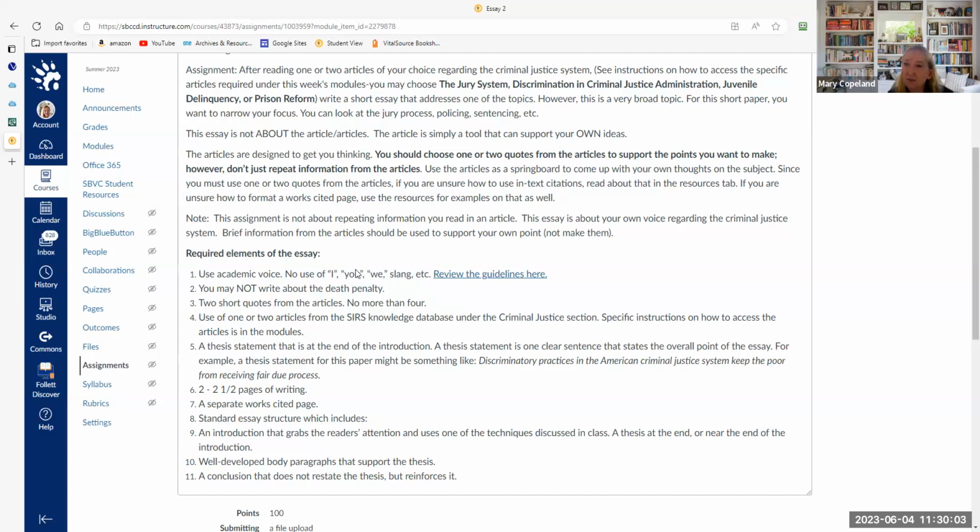One, you want to use academic voice. No I, no you, no we, no our. When you say we need to abolish the death penalty, what you really mean is America needs to abolish the death penalty, or legislators, or the states, or citizens, something like that. I have in here, you may not write about the death penalty, but I'm going to take that out and give you that option. But I'll remove that before I post this assignment. So you need 2 short quotes from the articles, no more than 4, 2.5 pages of writing.